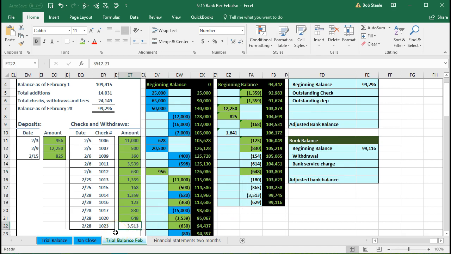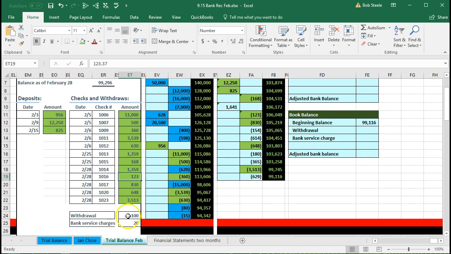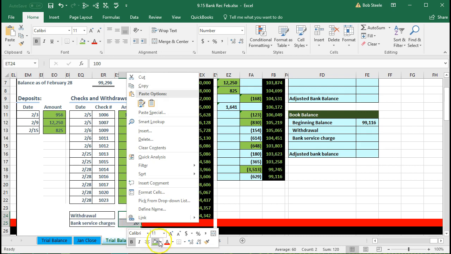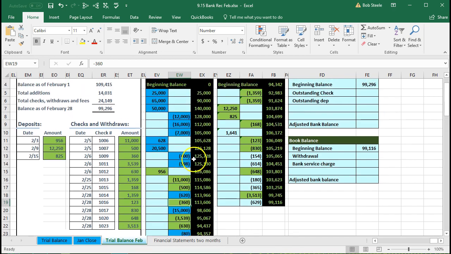And then we have the 3513 here and here. So now we've tied everything out that are the checks. Then we have these two items, the withdrawals and the bank service charges. Those are going to be items we don't see over here. I don't see the withdrawals and we don't see the bank service charges. And so those are going to be items that we're going to have to adjust for. So I'm going to make these yellow and say that I don't see these over here. And I'm going to have to do something about that and see what we can do about it. And then we'll go from the other side.